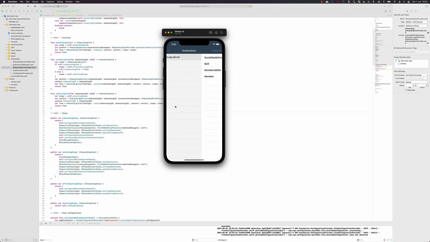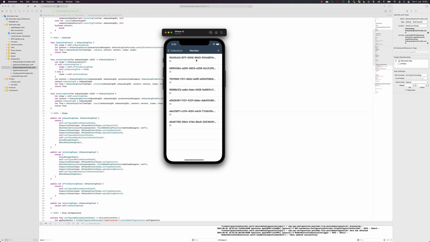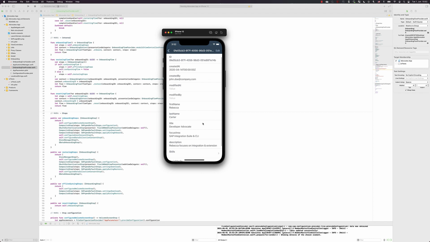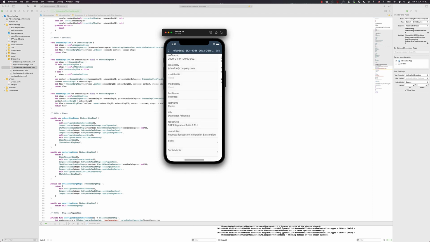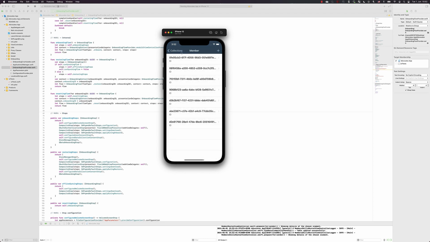And here we can see the destination, we see the entities, we see the members with their IDs. And if we go in there, we have all the details of that member as well. We got the navigation here as well to the skills. And we can now browse the data, which is from the OData service directly. And this is working. And we haven't written any line of code here.